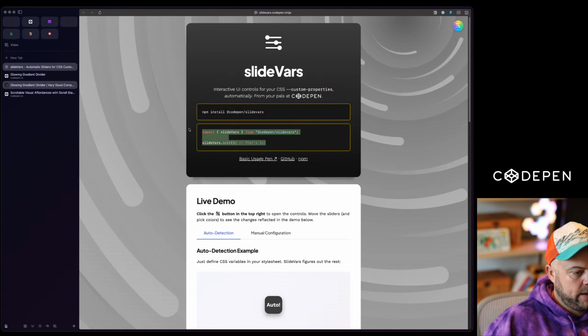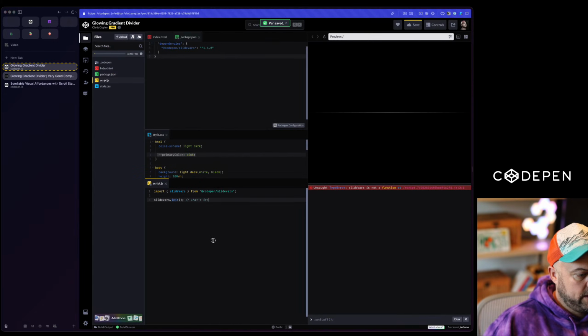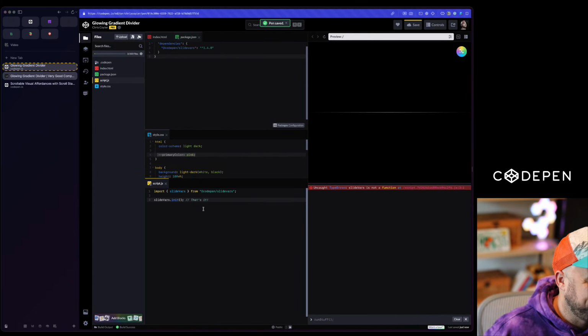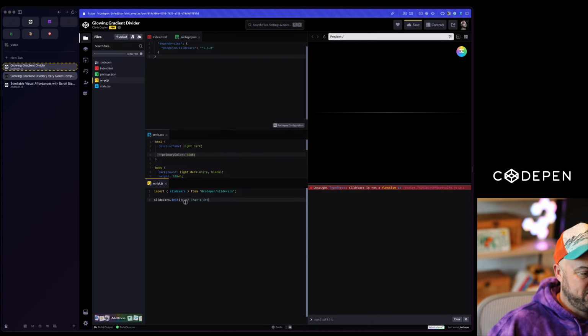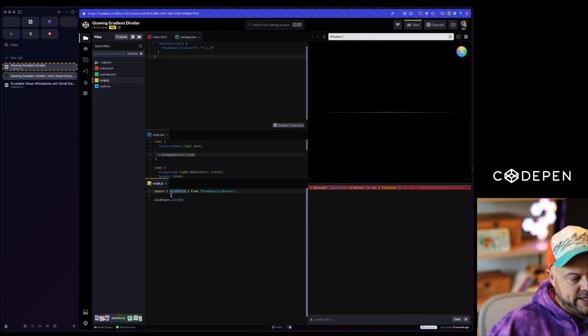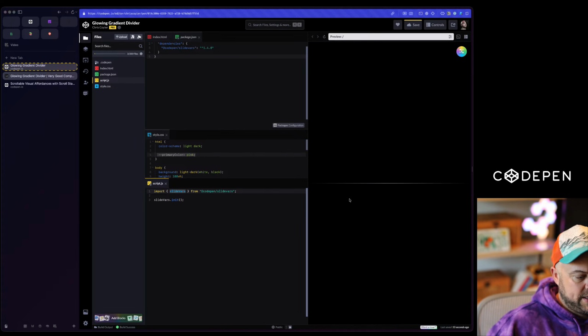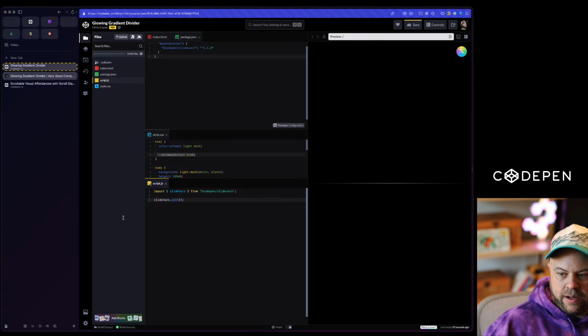Did I do something wrong here? Oh, slide bars isn't a function. The init function is a function. Maybe I should have fixed that, huh? I could see that being a little confusing. Like, why do I have other functions that I expose on there? I can't really remember at the moment. That seems like an easy mistake to make, though.